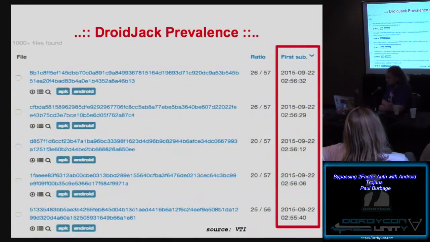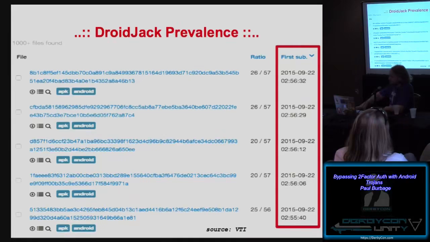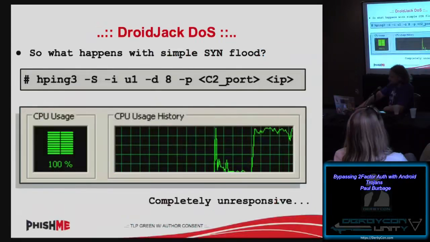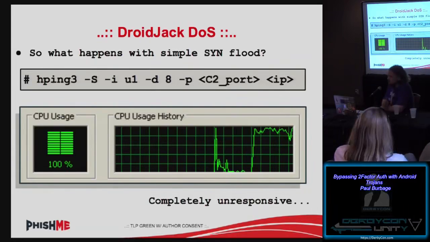I've been following these families for a while, so I always like to see how many fresh samples are hitting VirusTotal. Utilizing VirusTotal Intelligence last Monday, there were still several fresh samples hitting VirusTotal, so still seen in the wild. As I mentioned earlier, these are extremely susceptible. In a lab situation, I set up one of these servers, and with just a simple SYN flood, within a couple of seconds I was able to crush the CPU. It made it completely unresponsive.